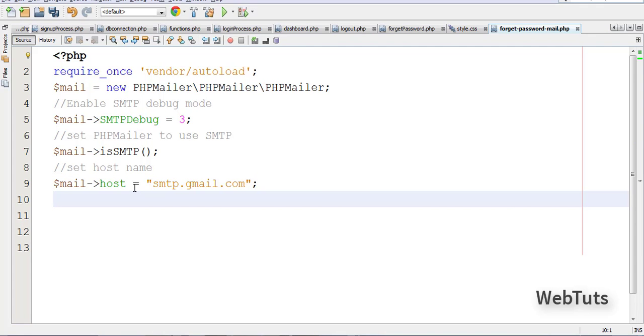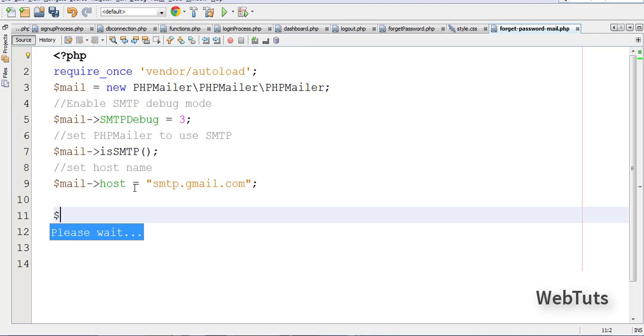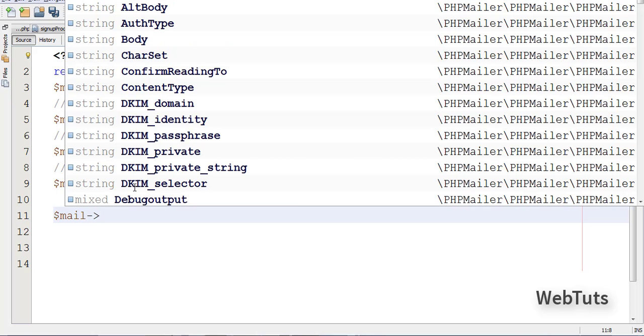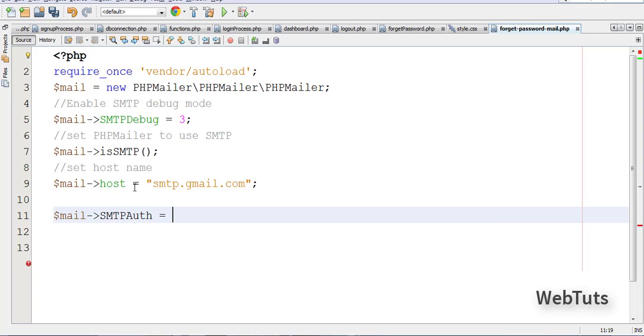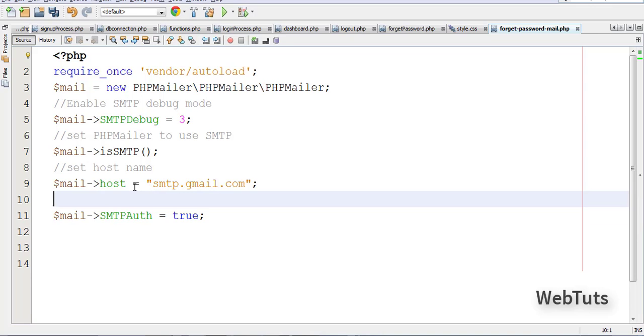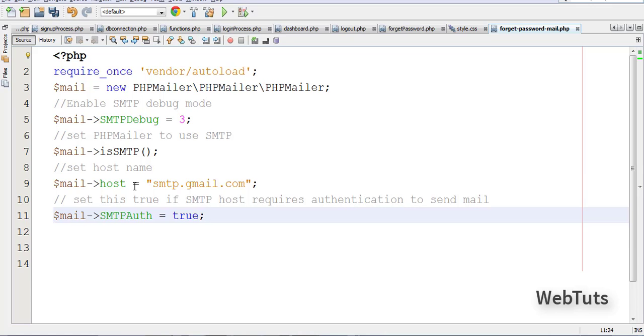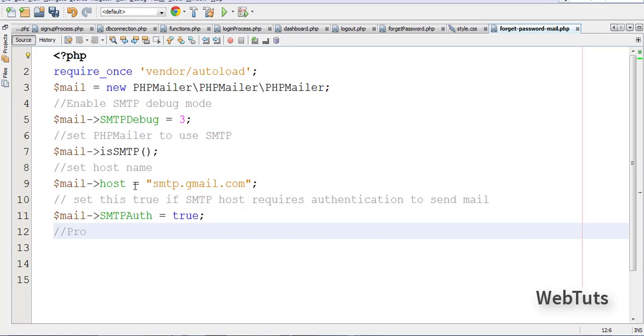Now check if the SMTP host requires authentication to send mail. So we need to put the code dollar mail SMTP auth is equal to true, because we want to send email with authentication. So just put the comment here: set this true if SMTP host requires authentication to send mail. Definitely we need to authenticate the account, then send the mail, and then provide username and password.